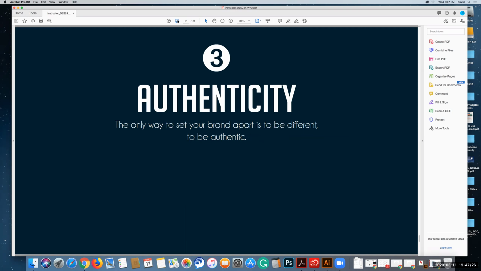So authenticity, all right? The only way to set your brand apart is to be different, to be authentic. Now, this is something that's really important. So when you create your designs, you want to have some originality in the design. You're going to be able to find knockoffs of everything. Just in a regular store, go to Walmart, go wherever, you're going to find one product, and then you'll find another product that does the same thing, has the same promise, and has similar packaging. And that's because they're trying to steal some of the market of a bigger competitor of a larger brand.